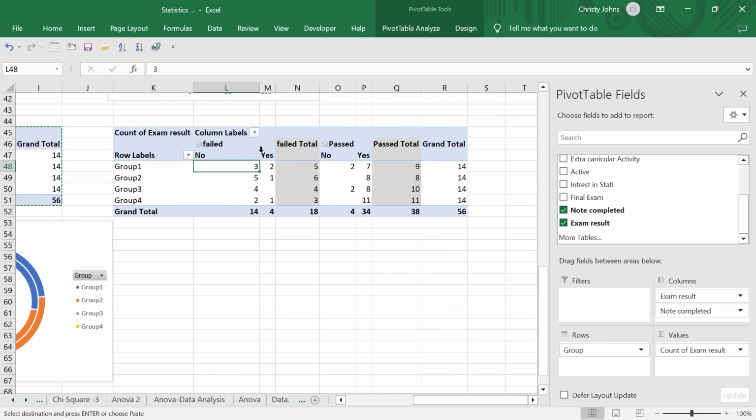So the pivot table has additional columns and everything is easy to understand. This data is about failed and this data is about passed. Inside failed, there are the students who have completed the notes and the students who have not completed their notes. Inside passed, you can see the students who have not completed and completed, and their total. Using this, we are going to create a multiple bar diagram.